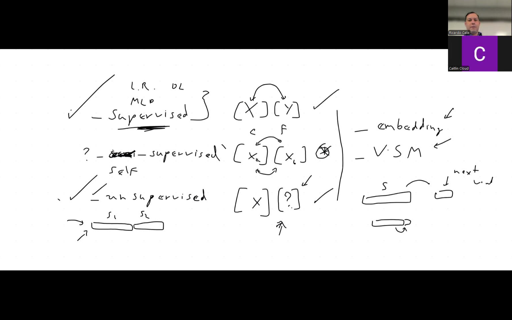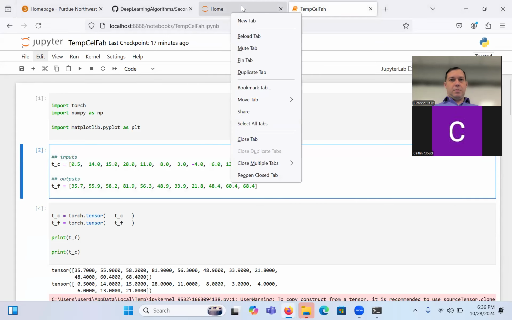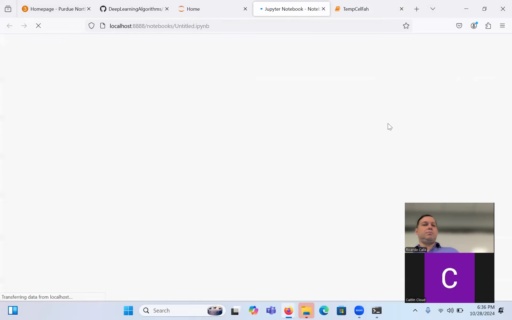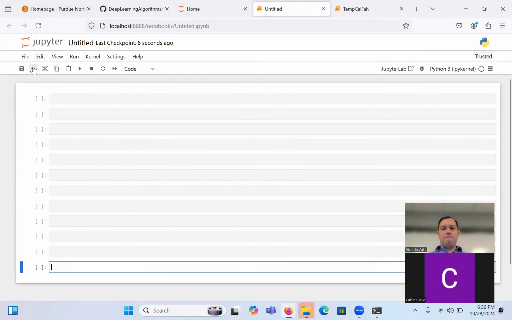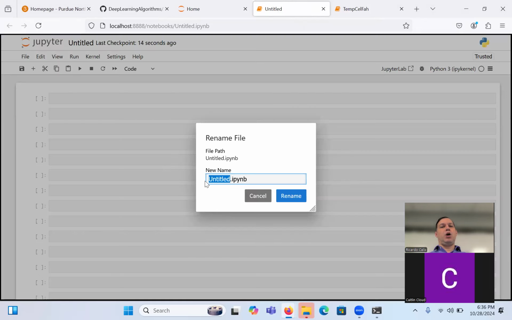Okay, so I'm going to stop that one and share the screen. All right, I will create a new Jupyter notebook for this one. We're going to think of the problem. I'm going to do New, Python, and call it unsupervised.